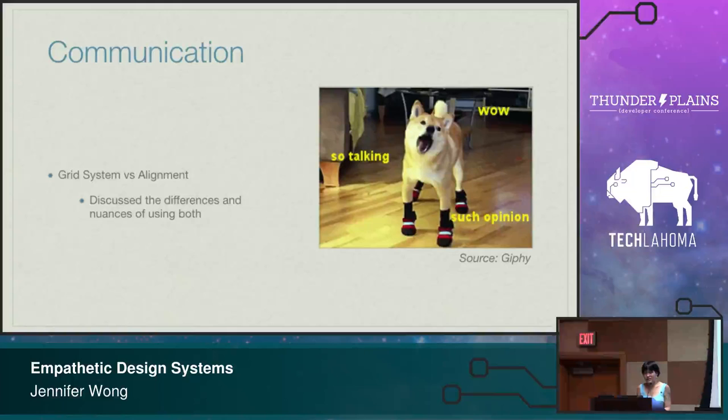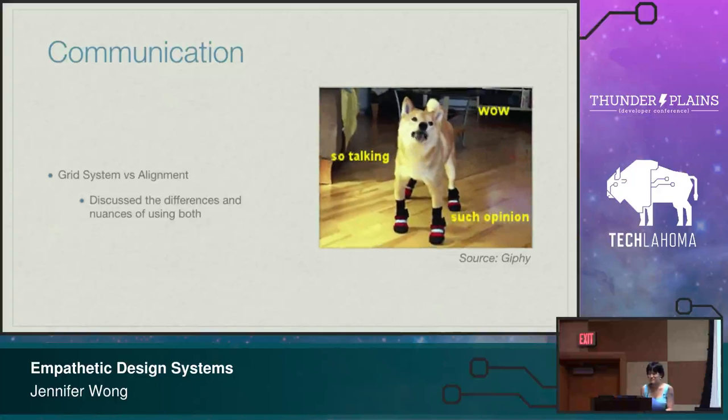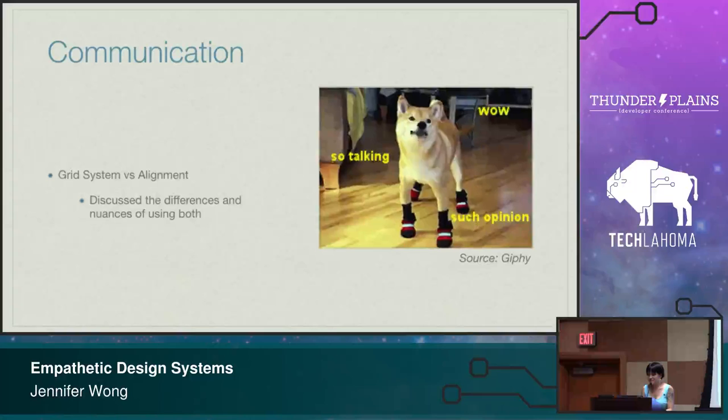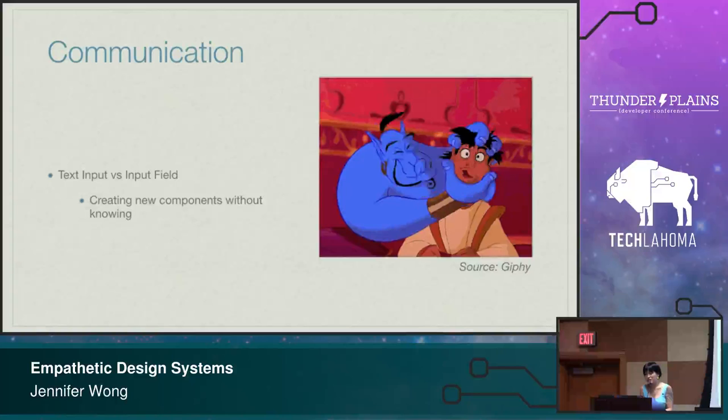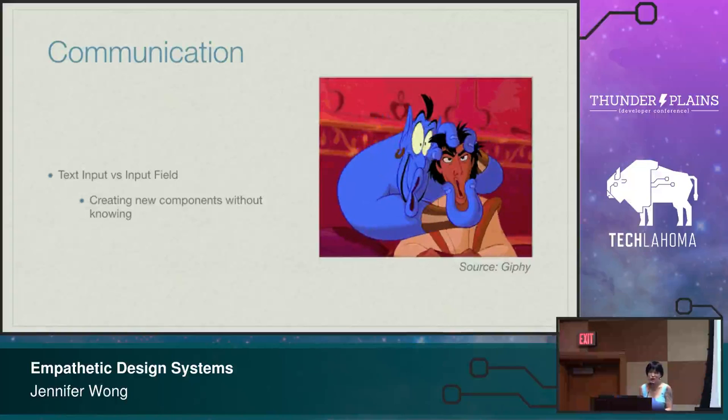Also, during one of those meetings, we actually discussed the difference between the grid system and our alignment classes to make sure that everyone understood when to use what and not to use them at the same time. And then again, with the text put and input field, making sure that everyone knew when new components were being created.